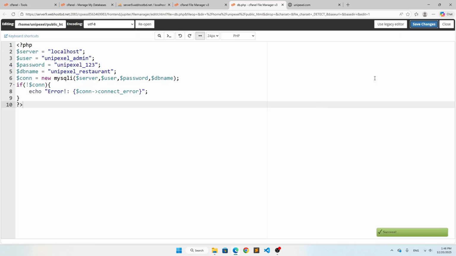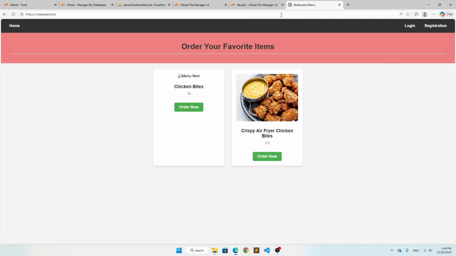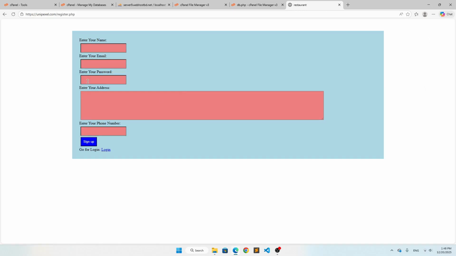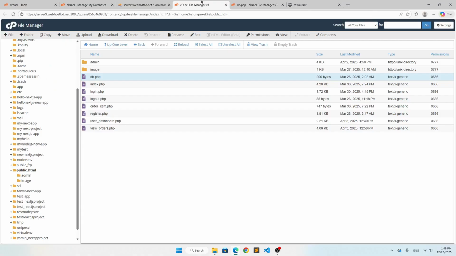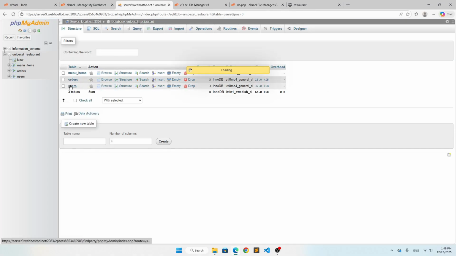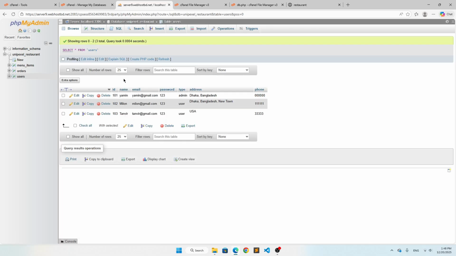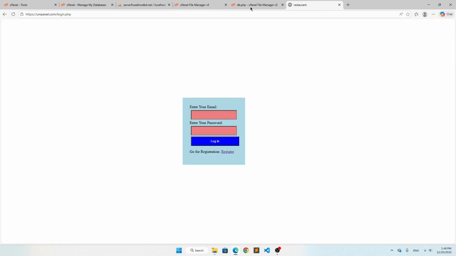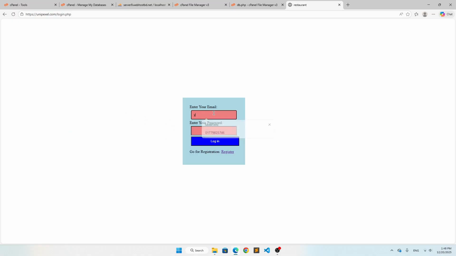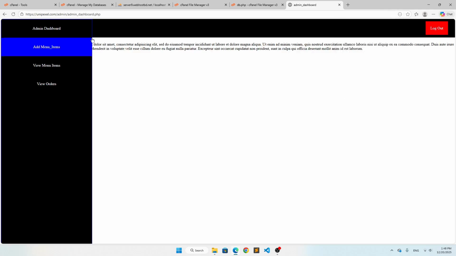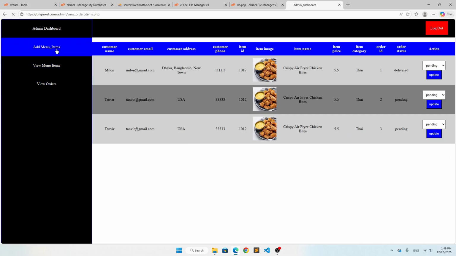Now we'll save it. We're going to go to the unipixel.com, and here you can see this is our project. Now we can actually go for the login and registration process. You can register, and you can go for the login also. Okay, and in the database we have existing data also. If I go to the users, here you can see we have existing data. Now if I log into the account, let's say email will be yamin@gmail.com, password 123, login. Here we go. This is our project.